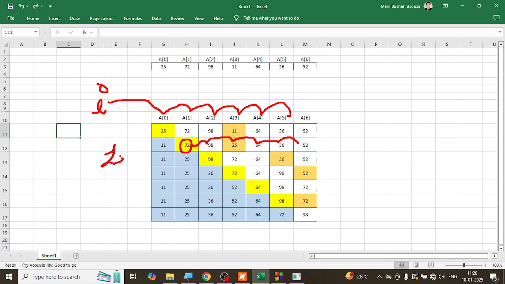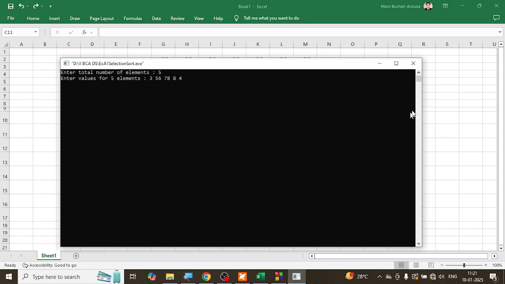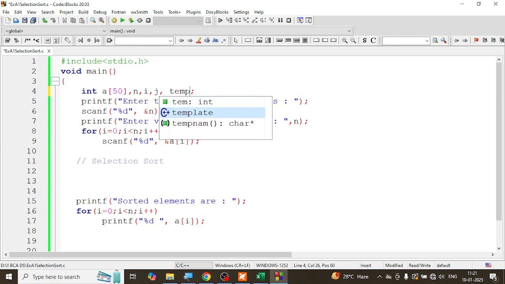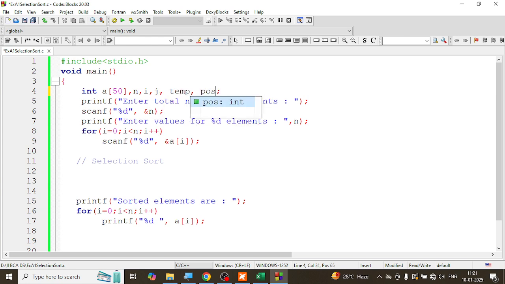I am going to call this variable j. So there is one more variable j, which is used to compare, and so on. So there are three additional variables that I'm going to use now. I'm going to just close this one. I'm going to create four more variables. What are the four more variables? I need I, I need j, I need temp, I need position. So all four extra variables are required.